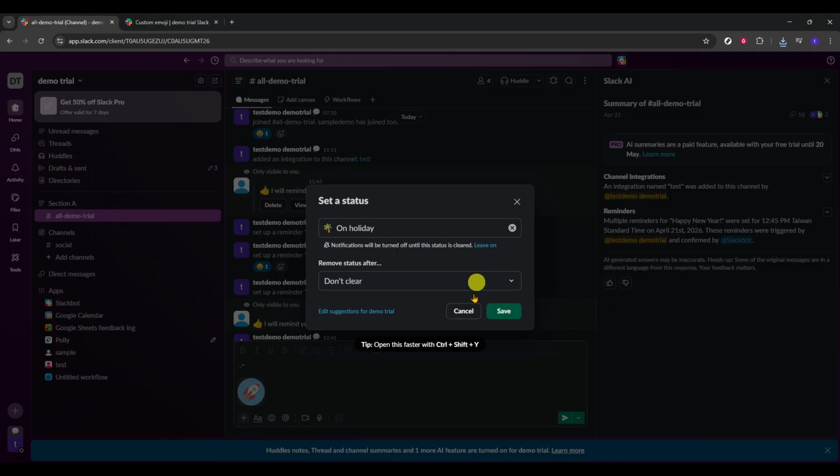Before you finish, set how long the status should last. In the same window, you'll find the option to choose when Slack should automatically clear your status. Pick a time frame that matches your return, whether that's later today, a specific date, or a custom duration. This prevents stale information from lingering after you're back.